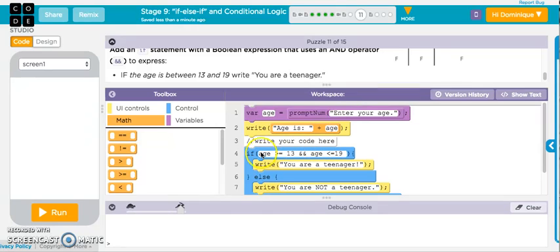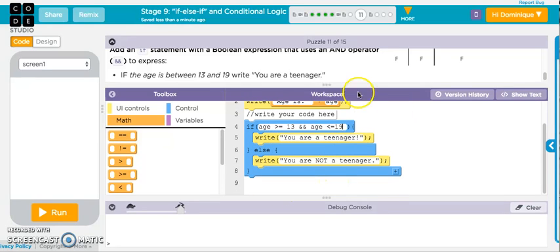So remember, this has to be true and this has to be true in order for the whole entire expression to be true. So if this is false and this is true, the computer will say, okay, well, the whole thing is false, so I'm going to ignore this if statement, I'm going to go do the else. But if the computer says, okay, this is true and this is true, then this whole thing is true, and I'm going to do this, and I'm going to ignore the else. So that's kind of what happens in the background.